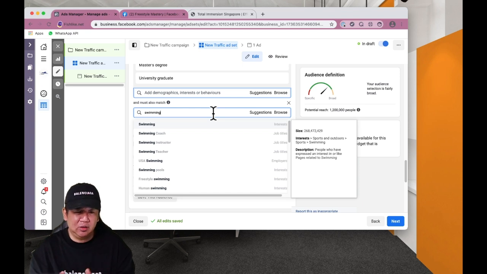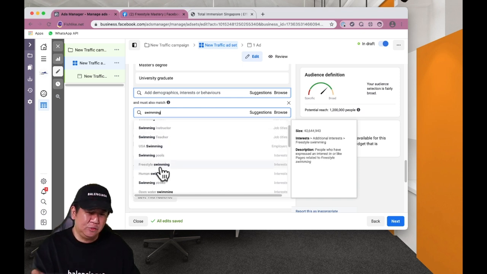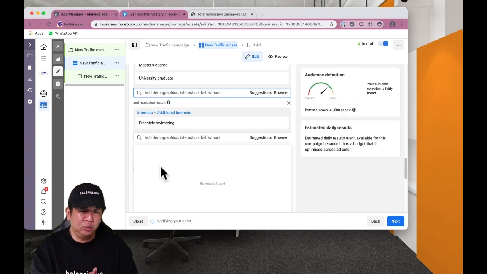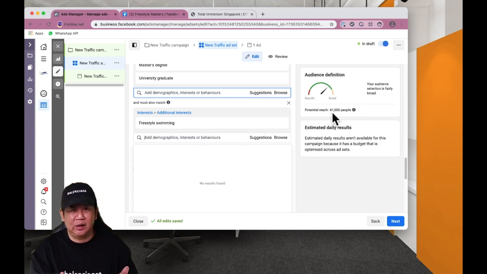The suggestion feature is a godsend, and the right way to use it is to type in your seed word first, find something here that suggests affinity with your target audience. In this case, I'm going to choose freestyle swimming because we offer freestyle swimming technique as part of the Total Immersion method. And right now you can see that the potential reach falls to 41,000. This is a countrywide ad.